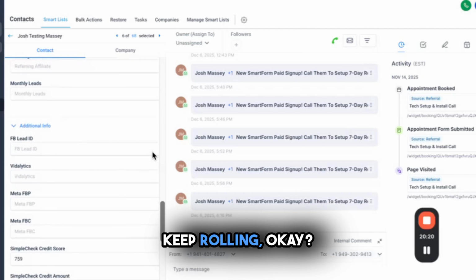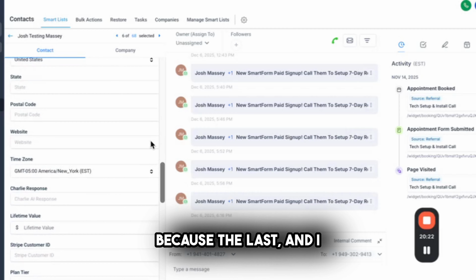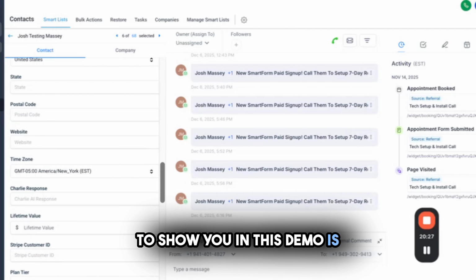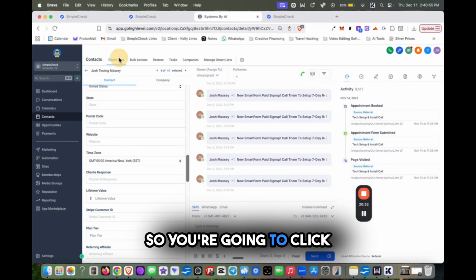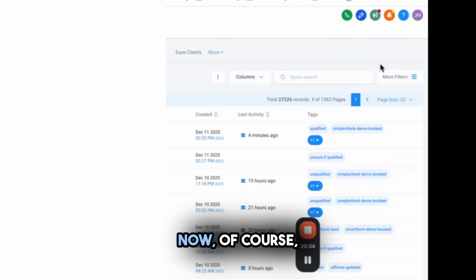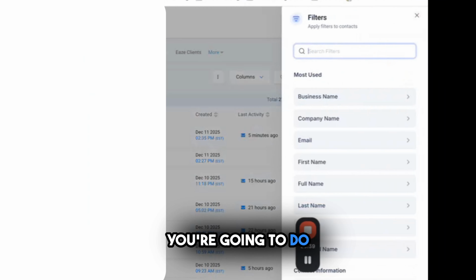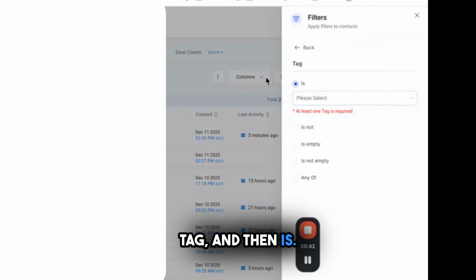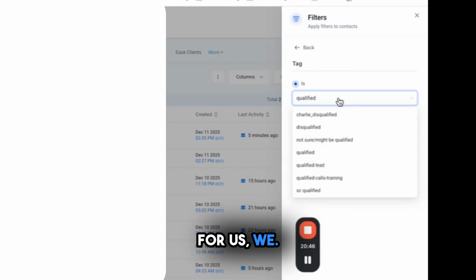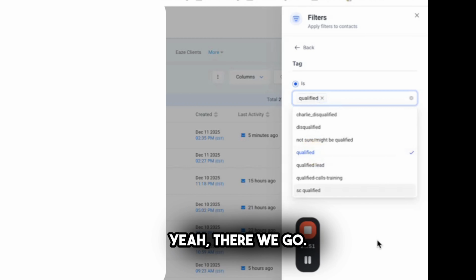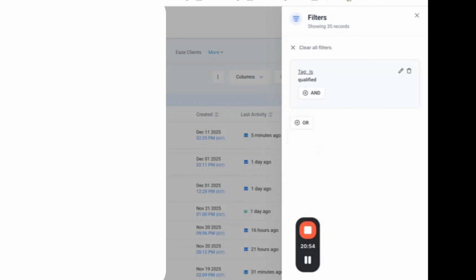Now, I'm gonna keep rolling, okay? Because the last, and I would say definitely not least, feature that I wanna show you in this demo is to set up the Smart List, okay? So you're gonna click right here on Smart Lists. Now, of course, I want you to filter, okay? You're gonna do tag, and then is, and then for you guys, it's going to be qualified, okay? For us, we've obviously been doing it forever, so, oh, actually, this will work. Yeah, there we go. So if I hit qualified and then apply, there it is.